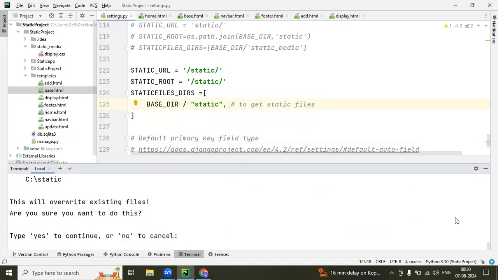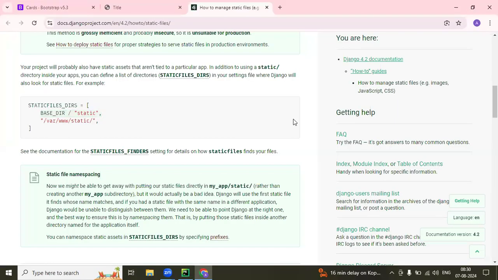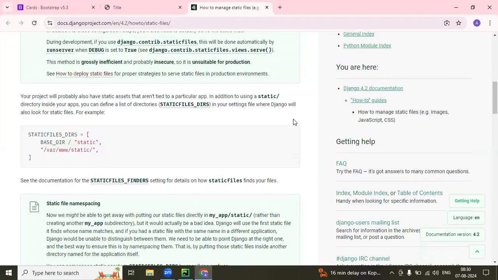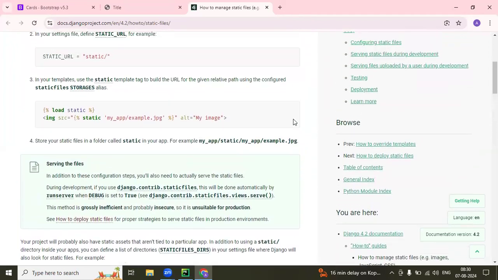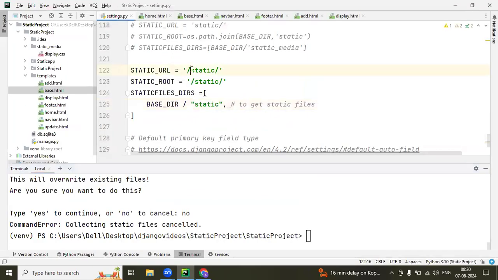Now it's saying again, it's pointing to C colon only. I don't want that. Cancel. The static configuration always gives something wrong. Wait a minute. Here they're mentioning it like this. Let me follow that only. I'll remove this, and I'll remove this also. Let's try once again.